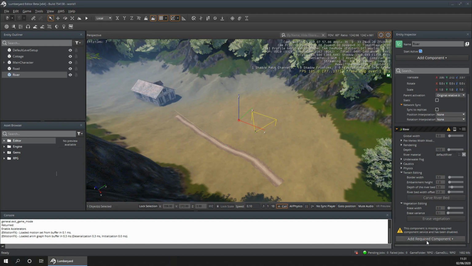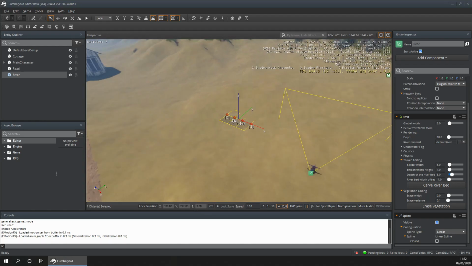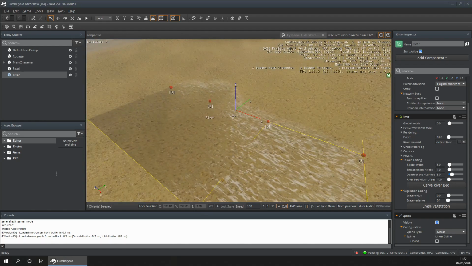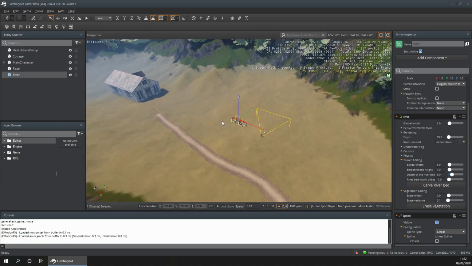And then we can go ahead and click on the add required component button. And then we want to do the spline thing again. So that's the same thing we did for the road. And if we click it, the same thing applies. You can see here that it's added some water and it looks like a river. So yeah, that's how that works.